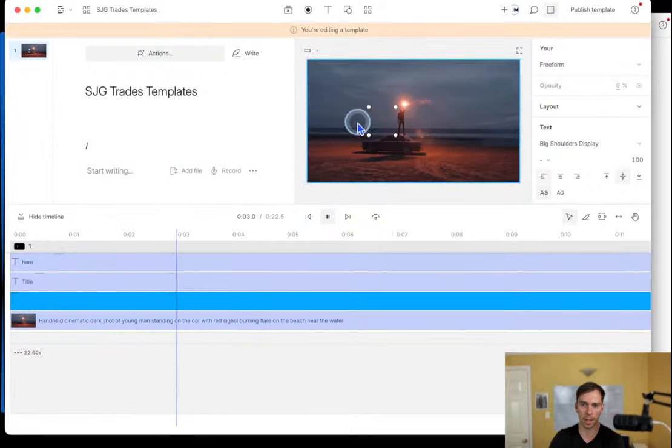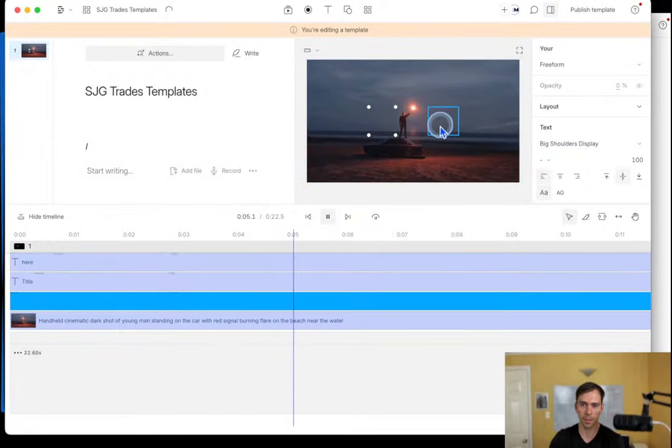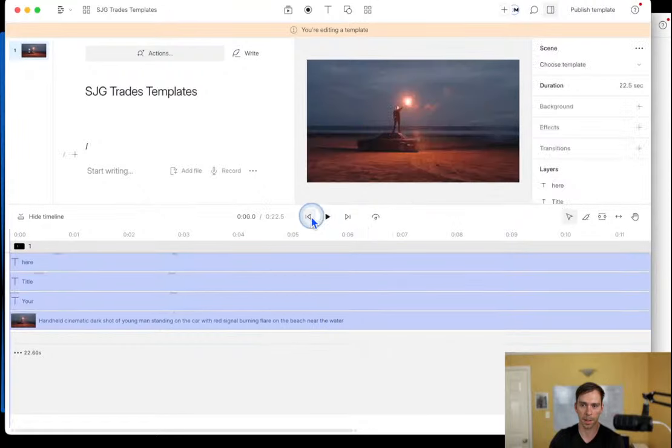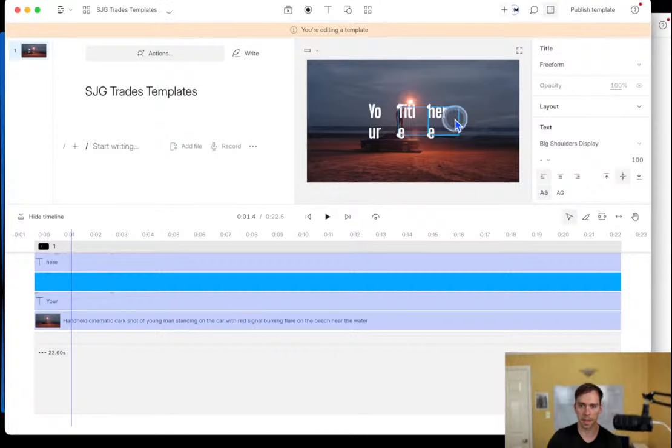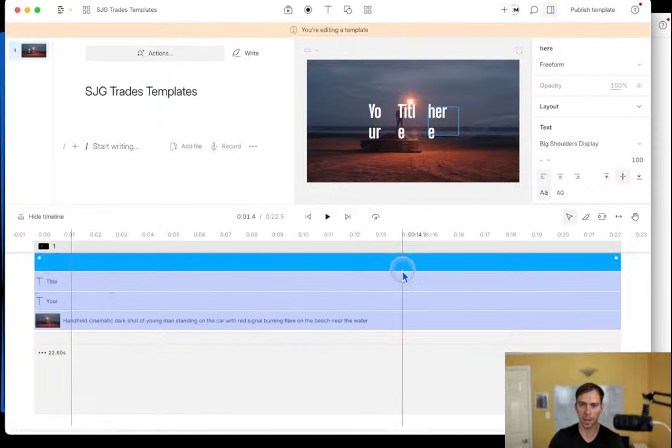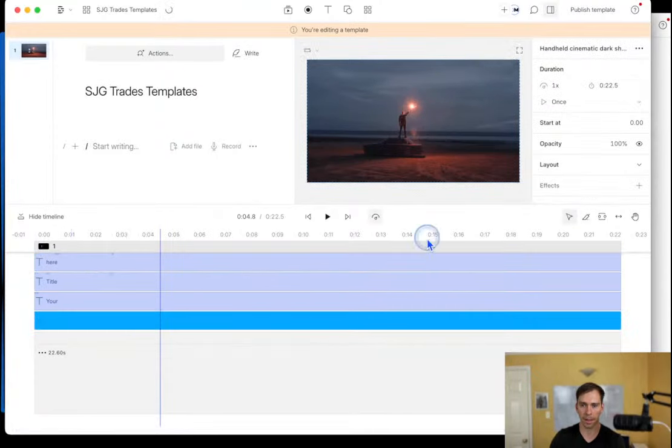Oh, and this didn't work. Look at that, the formatting's all messed up. That's not good, but we'll fix that. It's got three separate layers, your title here, and then the background layer. So here's the background layer. You could just delete that and put in your own logo or whatever's relevant to your channel.